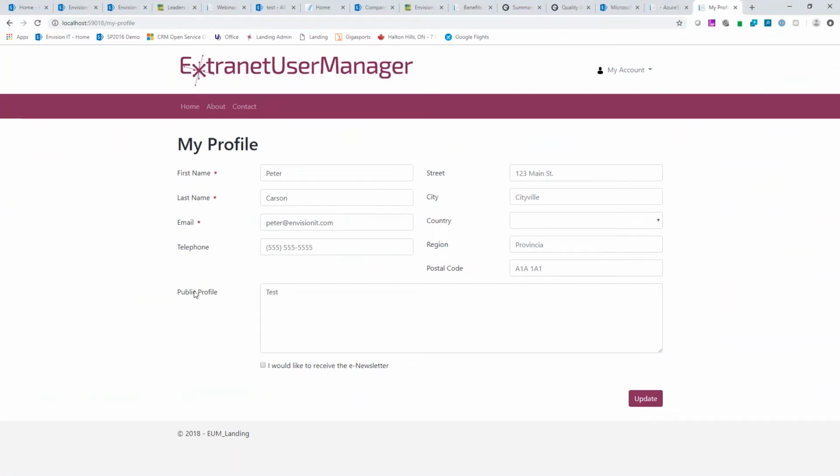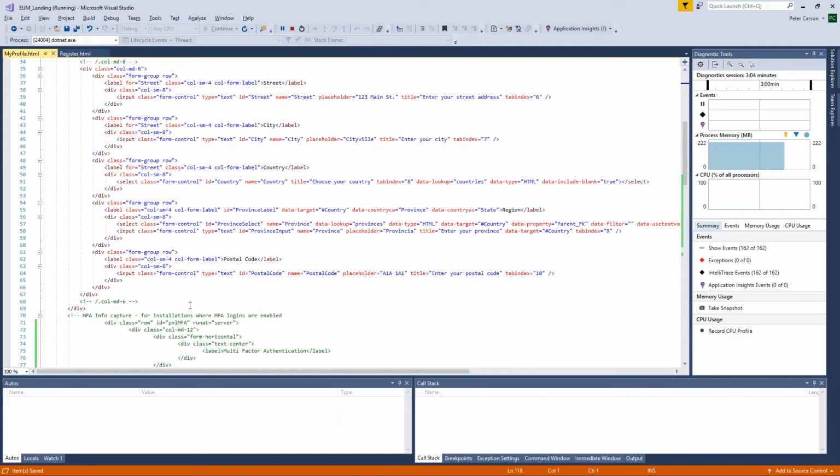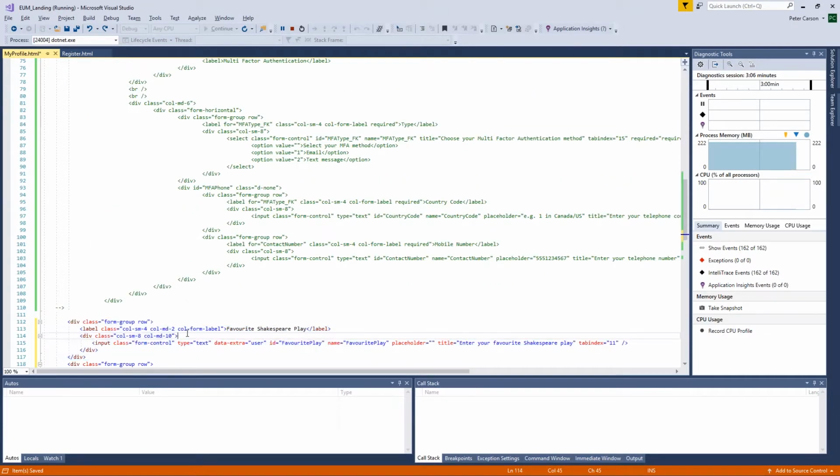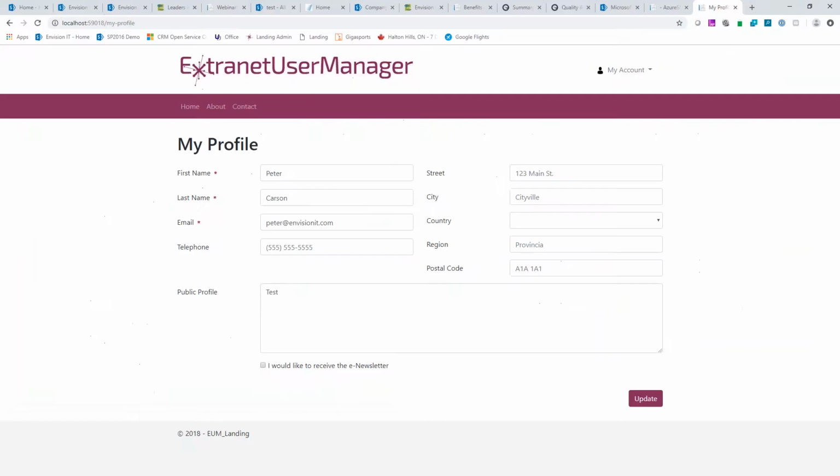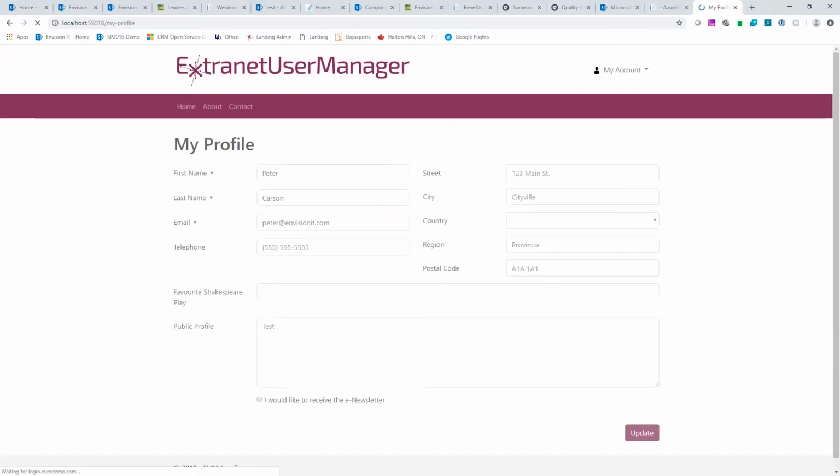And this is the out-of-the-box one that you get generically. Typically, people would remove the public profile and e-newsletter, put in their own fields as part of that. We leave them there as examples just to show you what's possible. So the example that I was working through was to say, okay, let's actually add another item in here called your favorite Shakespeare play. So it's just something we want to capture for people to enter in what their favorite play is. So if I go ahead and save that and refresh, I've added it in just above the public profile, so we now have a new field in here.